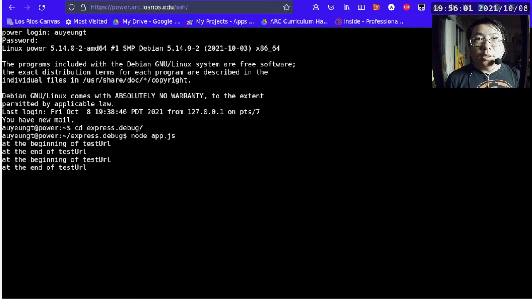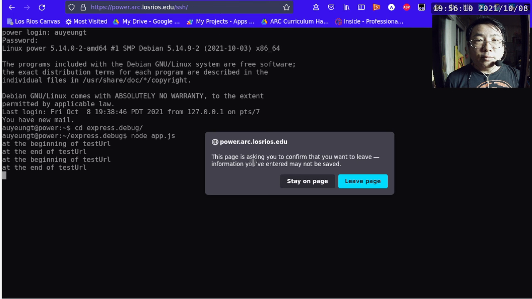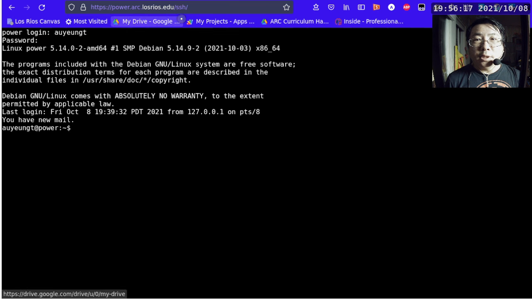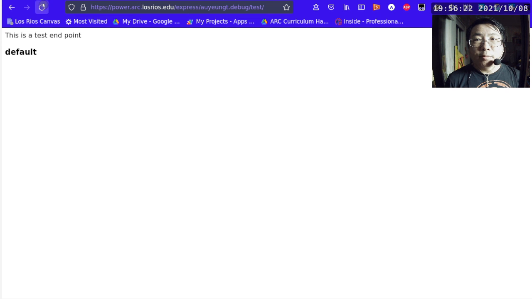So I'm going to close the tab here, and if I am correct, this is going to terminate the SSH session. The page is asking you to confirm you want to leave. Information you have entered may not be saved. Yes, we are going to leave. All right, so now we're going to go back here and try to refresh, and it is still running. I'm guessing it will keep running for a while until the SSH box times out.